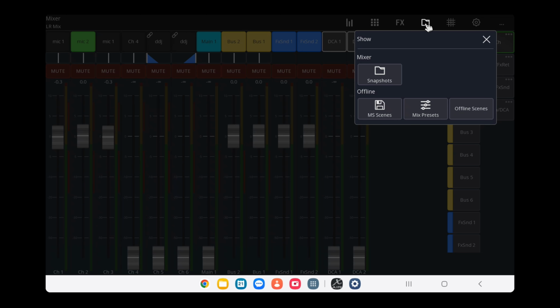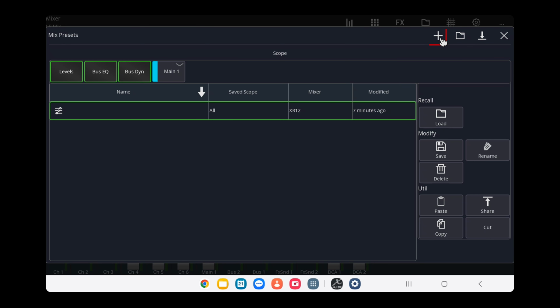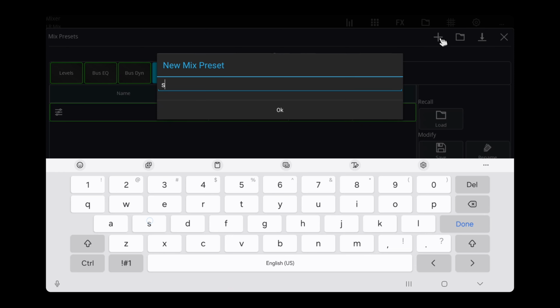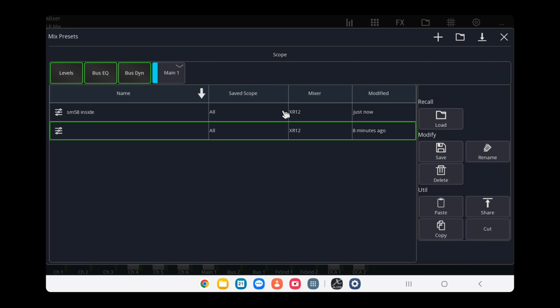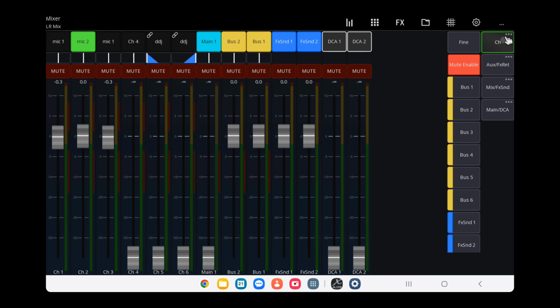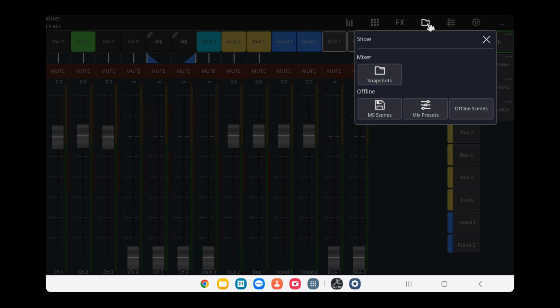But we're gonna click on the folder again, and then we're gonna click on mix presets. So let's click on the new, let's name this SM58 so I know the microphone, and let's say maybe call this inside. So that way we know what the setting is for the microphone and the location. Sweet, so that is how we set that there. And then in this folder, we also have scenes.